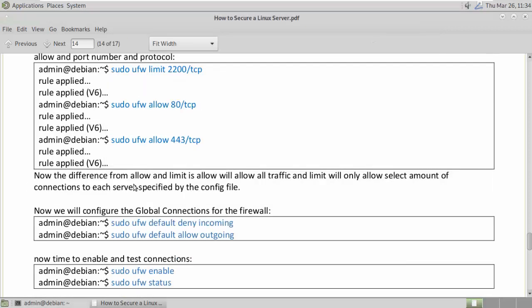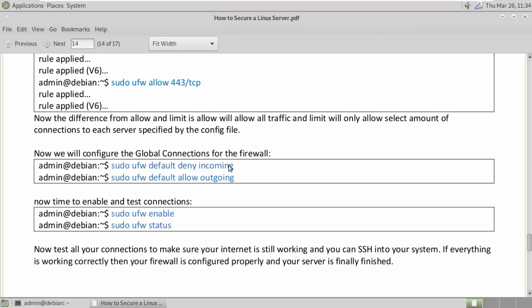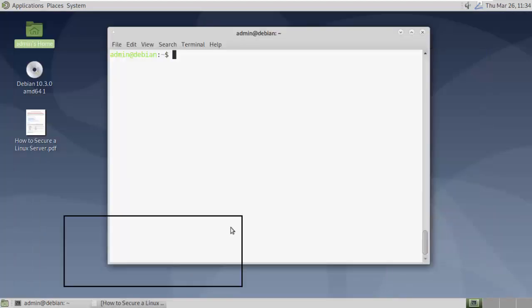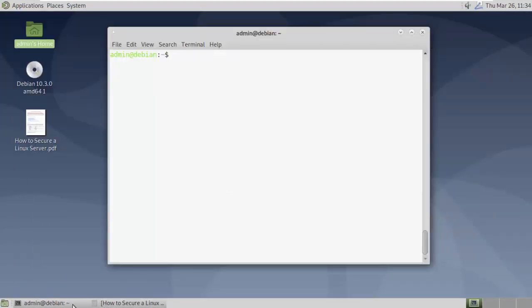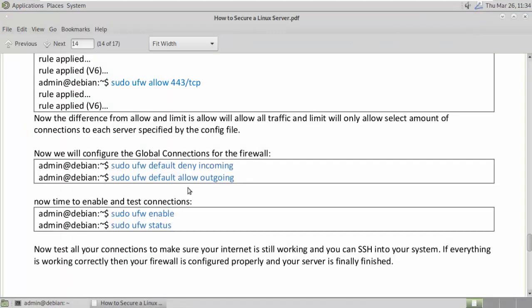So next thing we have to do is configure our global connections. Now, very simply, sudo ufw default deny incoming and allow outgoing. So it pretty much says that for all our global connections, our default would just be to deny all incoming, as per this. And the same thing with outgoing. Our default for all outgoing will be allow.